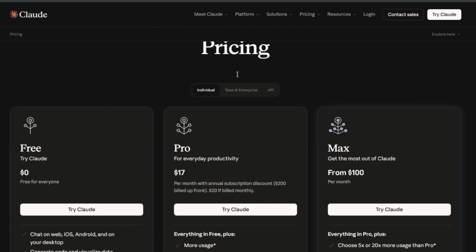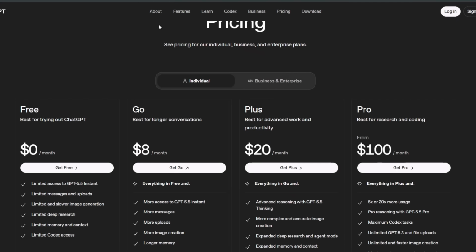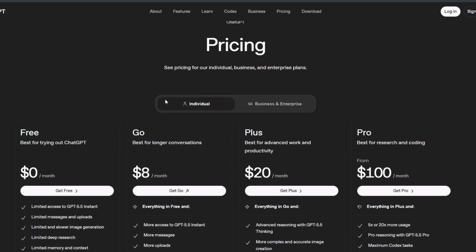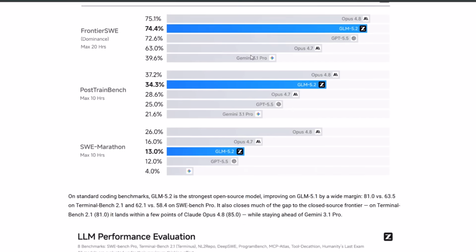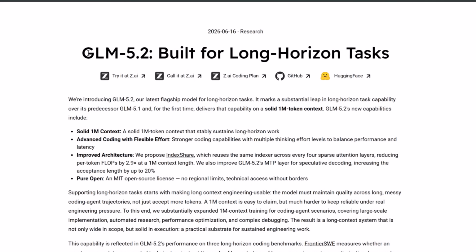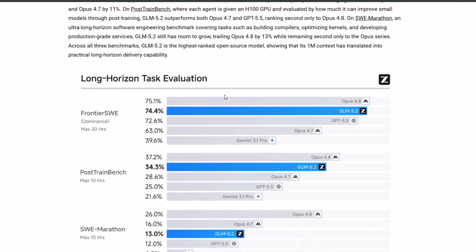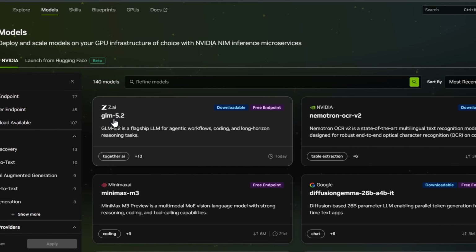Have you noticed how expensive AI coding tools are becoming? Many developers are paying hundreds of dollars every month just to use powerful coding models. But what if I told you there is a brand new model that's completely free, works with Claude Code, and can be accessed through NVIDIA?